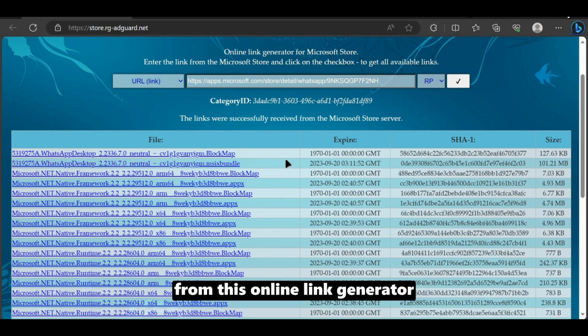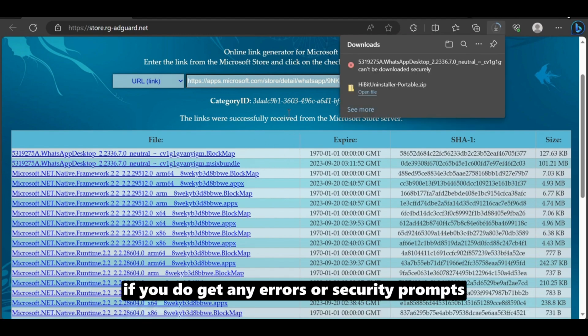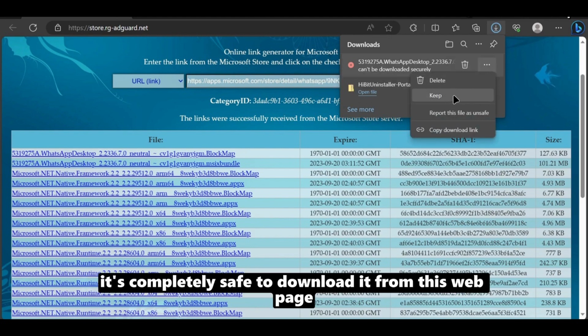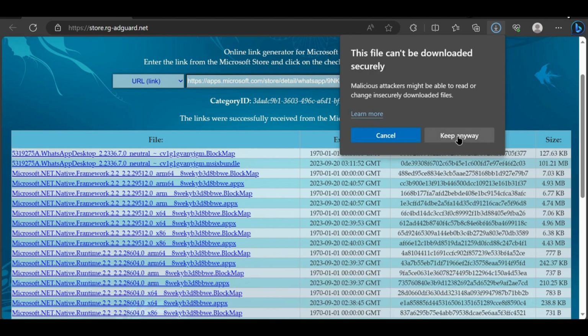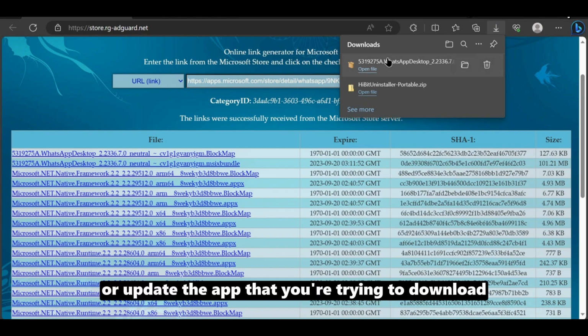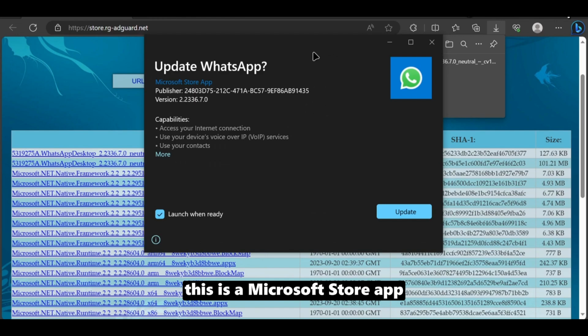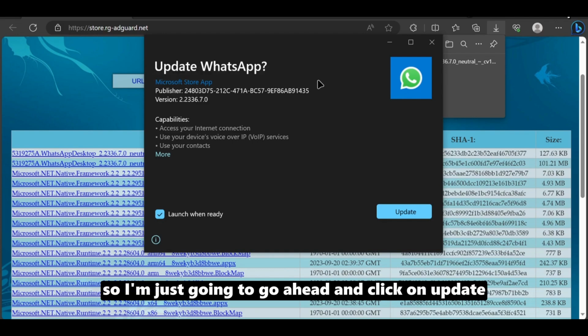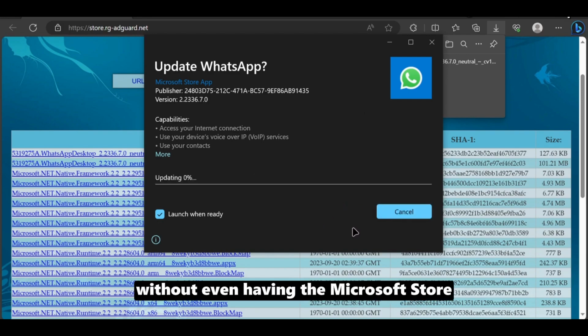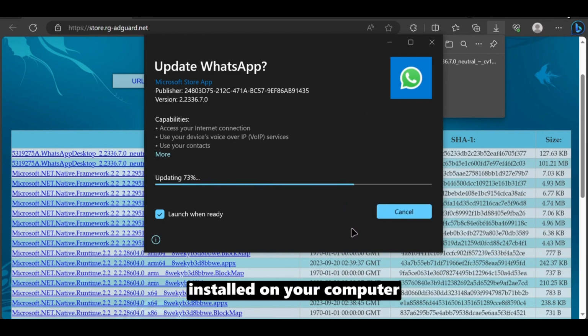If you do get any errors or security prompts, just go ahead and allow it or keep the file. It's completely safe to download it from this web page. And then once that file has been downloaded, if you click on Open File, it'll install or update the app that you're trying to download or install. And as you can see, this is a Microsoft Store app, but I don't have the Microsoft Store installed on this computer. So I'm just going to go ahead and click on Update, and it will then update or install that app. And you'll be able to use it without even having the Microsoft Store installed on your computer.